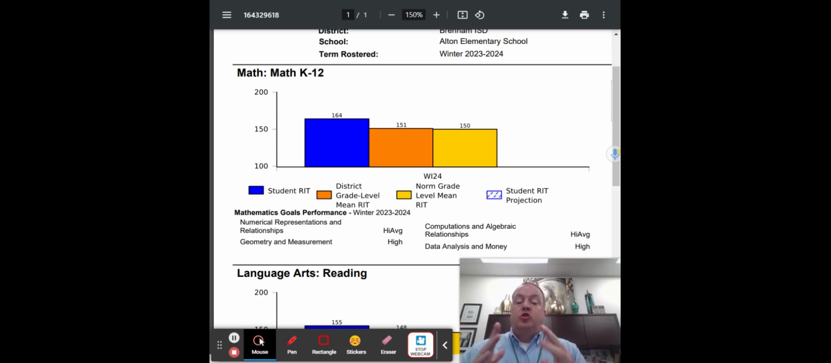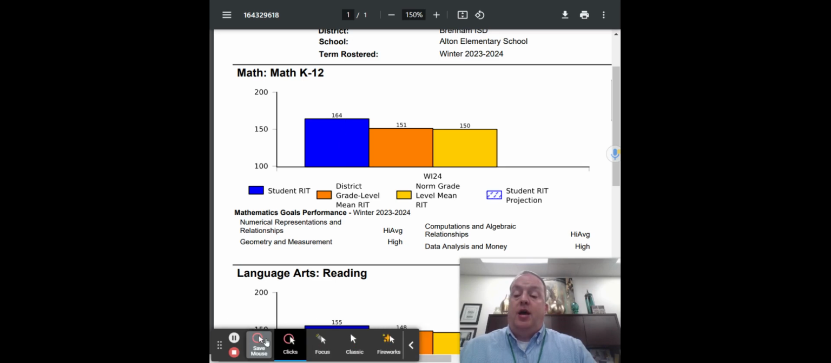So as you can see, there's not really anything much to compare to. We can't show progress because this is our first time to take it. But again, we can see how they did. For this student, they scored a 164 on their RIT score. Again, the blue bar is the student. The gray for this one, the district kindergarten average, was a RIT score of 151. And nationally, across the United States, of all the kindergarten students that take this test, the average was a 150.